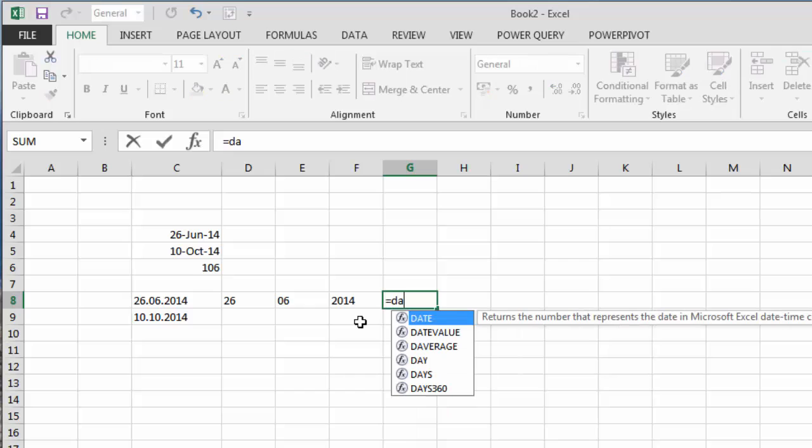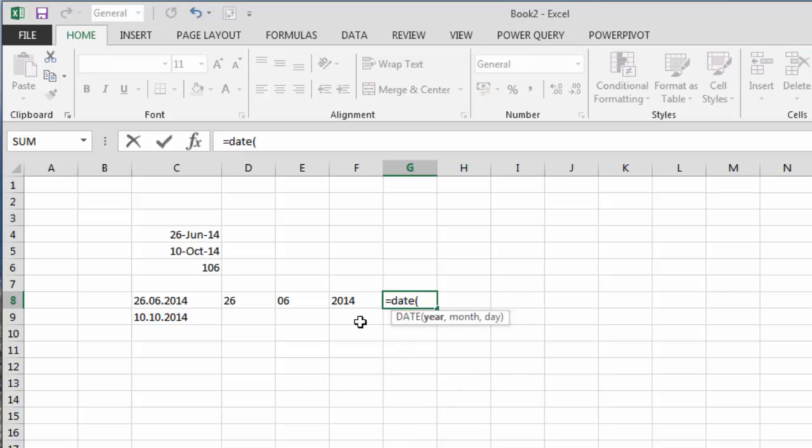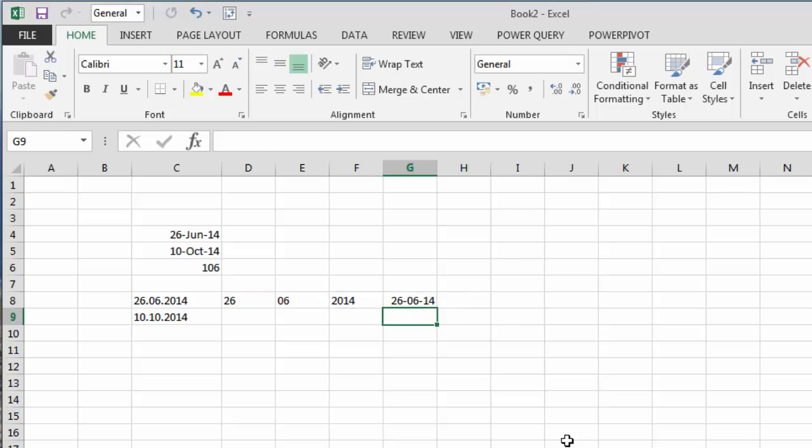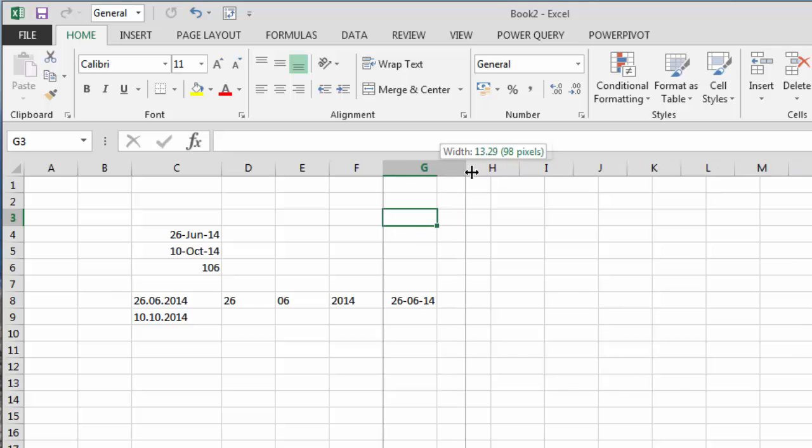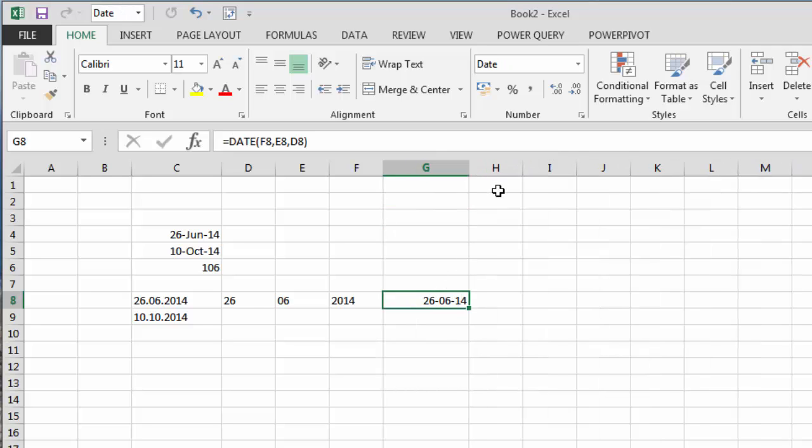Okay, then as I said, I can use an equals DATE formula. So I'm going to say equals DATE, and then it'll say what is my year. Now I can actually say F8 is my year, comma, E8, comma, D8. Okay, so we now have a correctly formatted date. If I just widen this a bit, you'll see equals DATE, F8, E8, and D8.